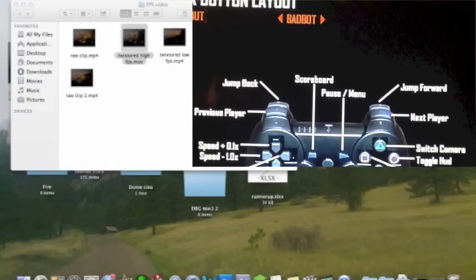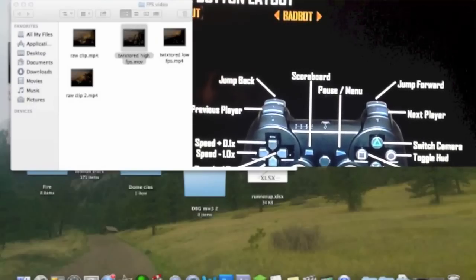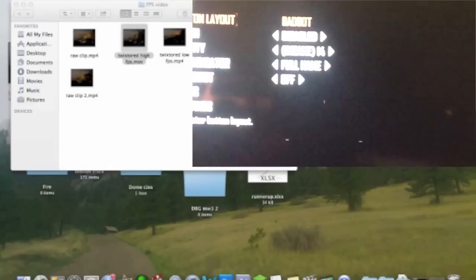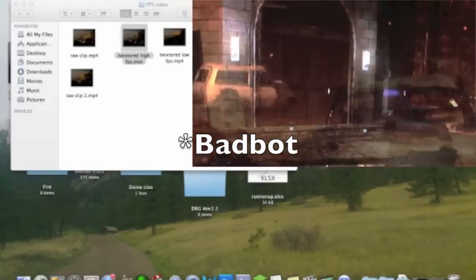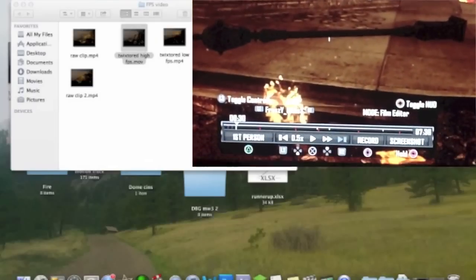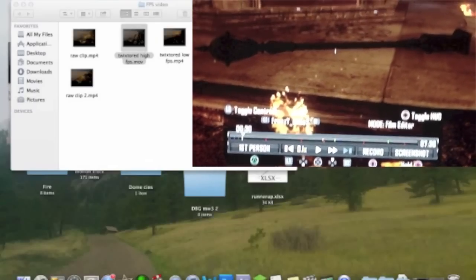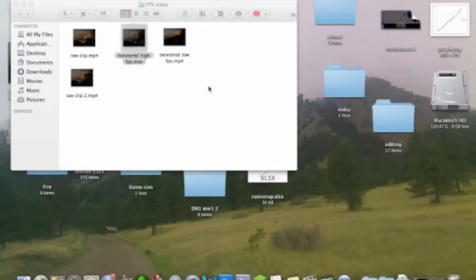To do this, you have to change your controls from default to bandit in theater mode. Then you slow it down by pressing down on the D-pad and then up to speed it up. There you have your slowed down clip. So here's my slowed down clip.